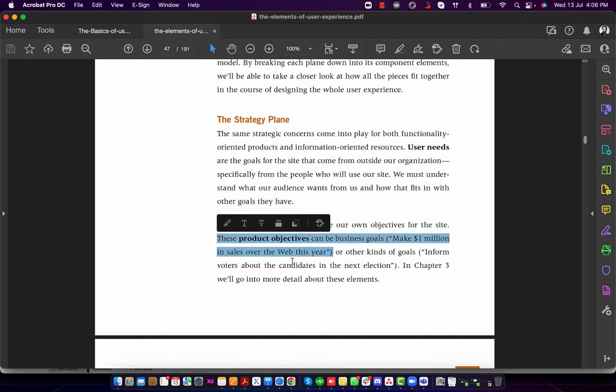Or other kinds of goals, like inform voters about candidates in the next election. Let's suppose this particular state has elections, so we have to communicate to them, or inform them, that on that particular day, at that particular time, there is an election, right? So we have to inform, and then we have to make money. Those are different goals actually.